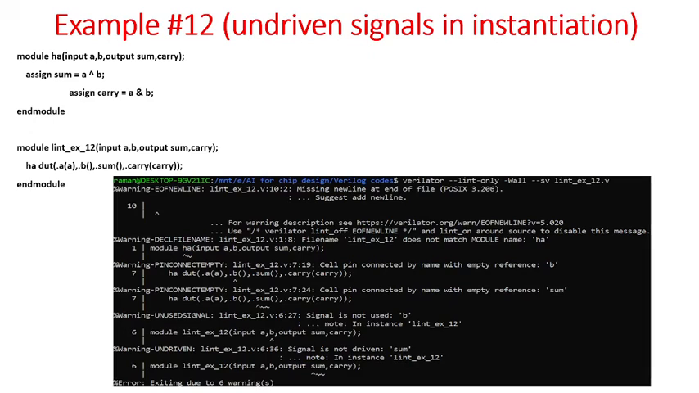B also we have done, sum also we have declared. So signal is not used, B; signal is not driven, sum. If it is an input, it says that it is not used. If it is an output, it says that it is not driven.